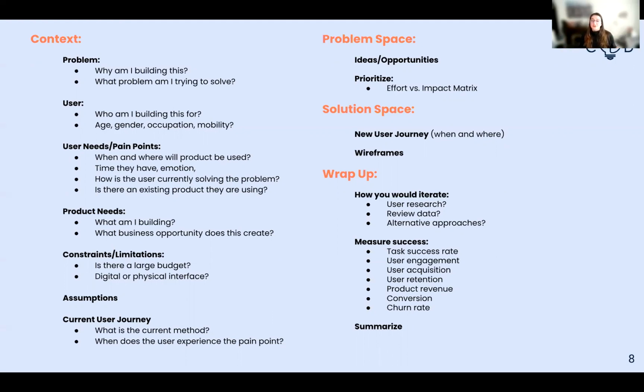And then after you create your wireframes, you want to wrap it all up. So you always want to mention, okay, if I had more time, if I had more resources, this is what I would do differently. And that shows the hiring manager that you can think outside the box and continue to improve, and that's always great to have. You also want to measure your success with your new design. So how are you going to do that? And here are some examples of things that you can measure with your products.